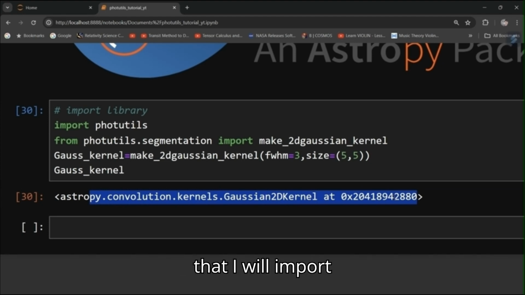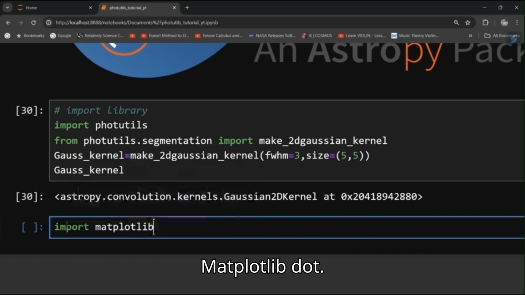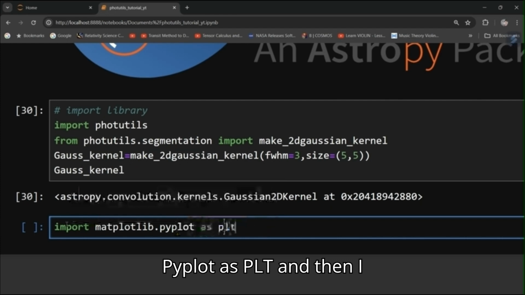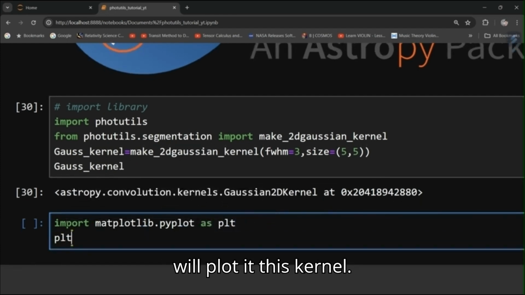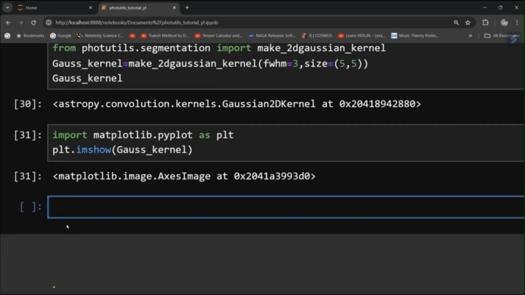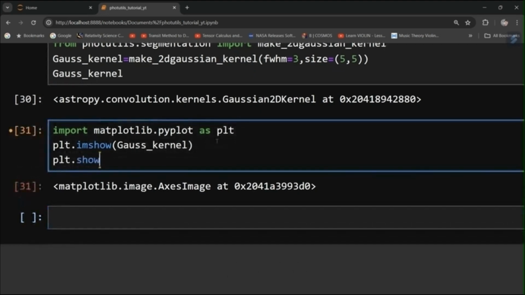For that I will import matplotlib.pyplot as plt, and then I will plot this kernel with plt.imshow and pass my kernel. Run it. Type here plt.show.